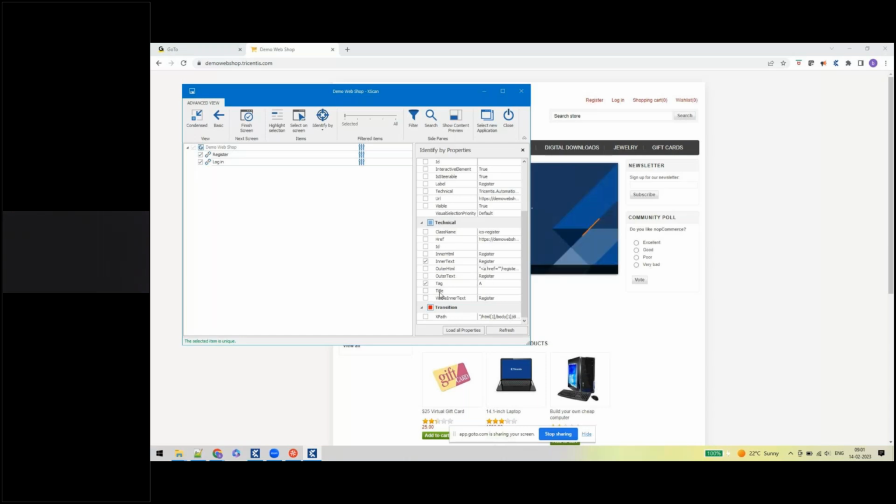Always make sure whenever you are choosing some property combinations here, your element should get identified unique. And how will you know that your element is identified unique? Here you can see a green color message: the selected item is unique. Now, if I uncheck this inner text property, this register element is not unique because multiple elements have tag value as A. That is the reason this is highlighted in orange color, and see the message, the selected item is not unique.